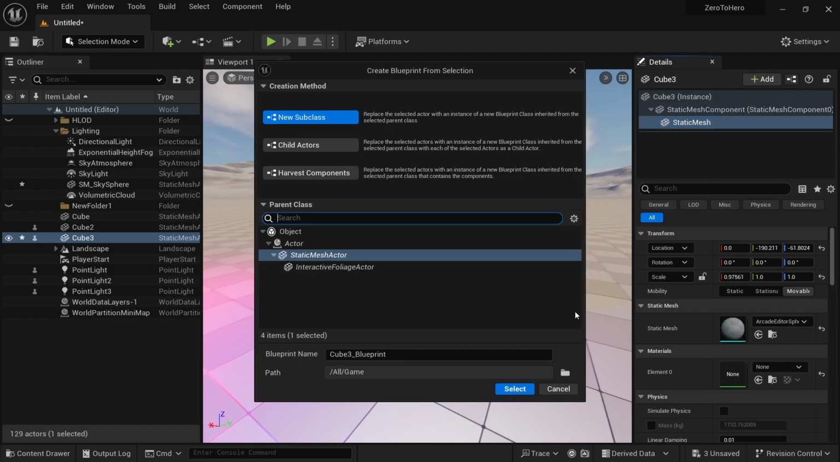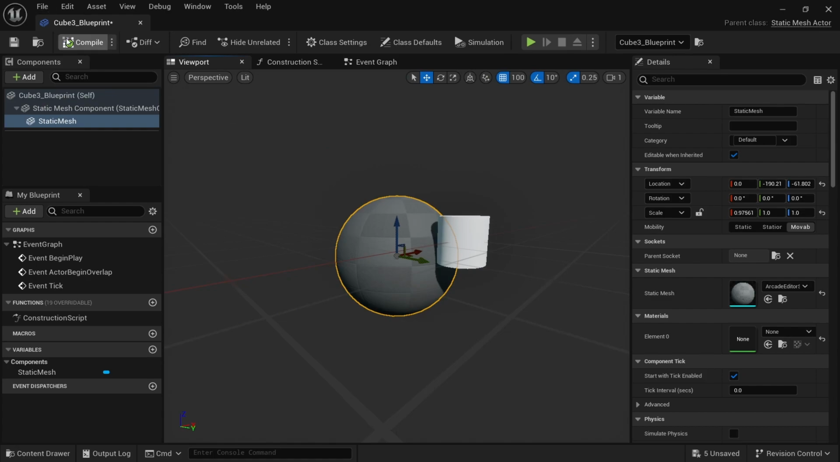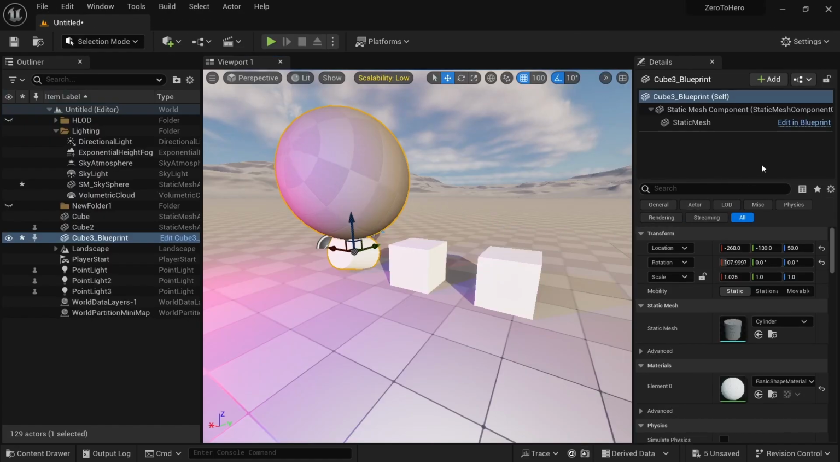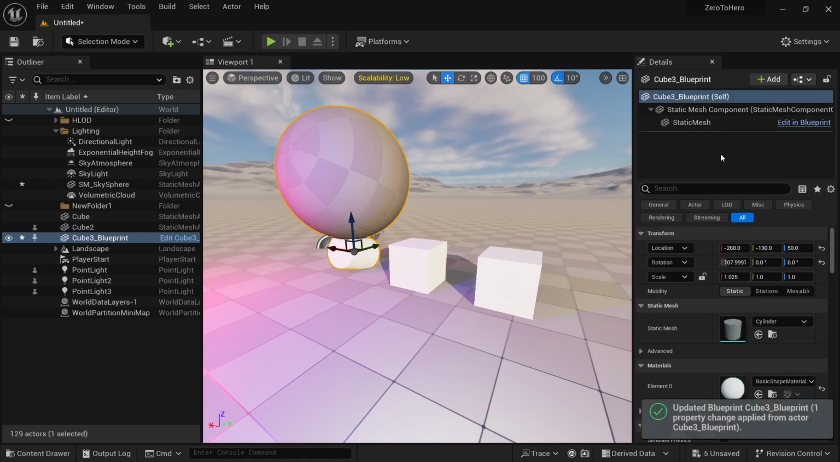If the selected actor is an instance of Unreal's built-in class, a window will pop out. There, you can choose the new subclass and click the select to let the Unreal create a blueprint for you. Your newly created blueprint will appear inside the content browser. But if the selected actor is an instance of a local class, from the open window, choose Apply Instance Changes to the Blueprint. This will save the changes to the original blueprint.